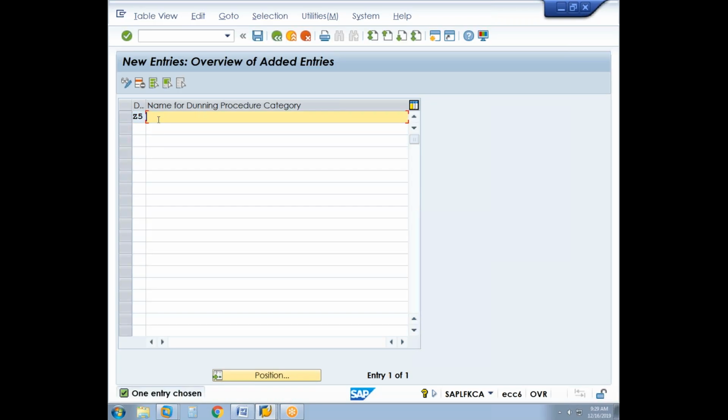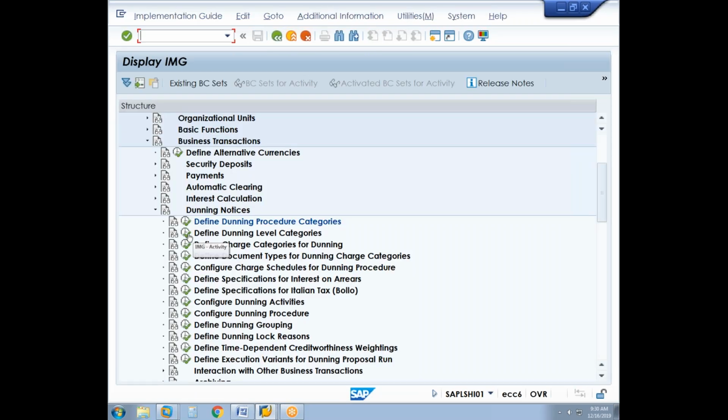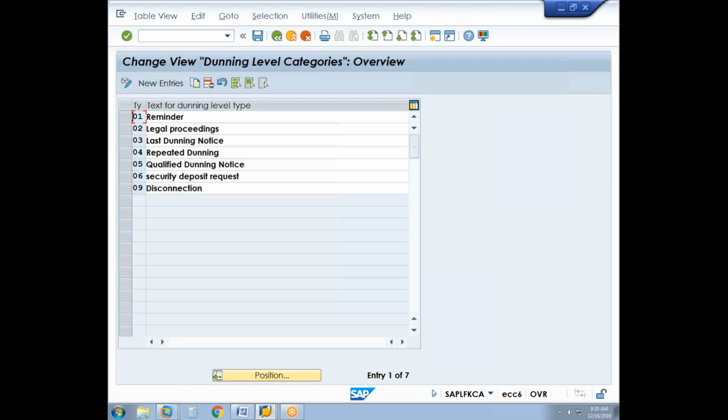We'll make it household consumers. Likewise, we can maintain Z6 for commercial consumers, Z7 for industrial consumers, subsidy consumers. So different consumers we may assign in the contract account with the dunning procedure category or dunning procedure type. Okay. Define the dunning level categories. So, dunning level category.